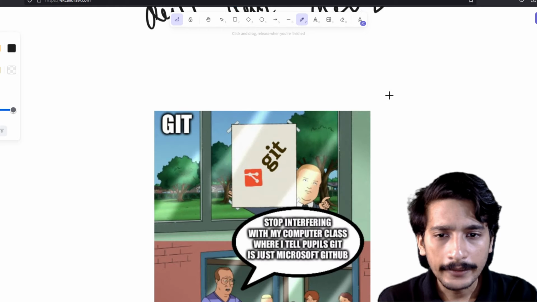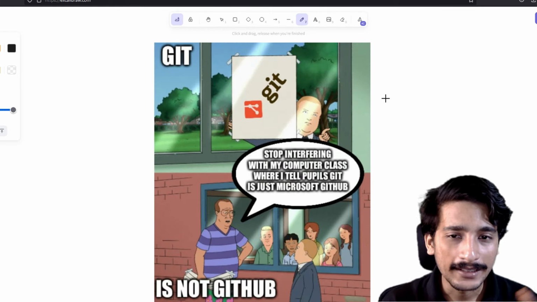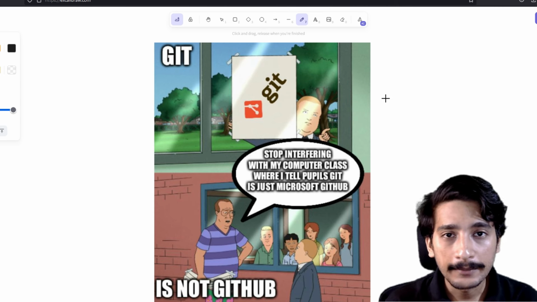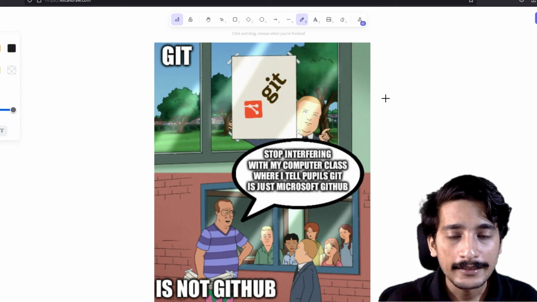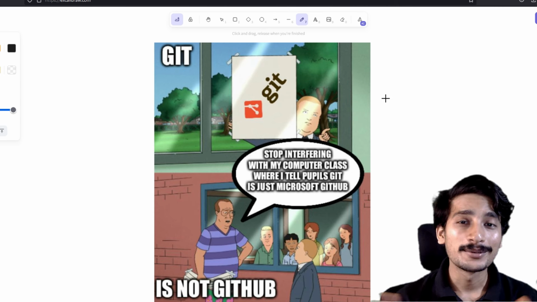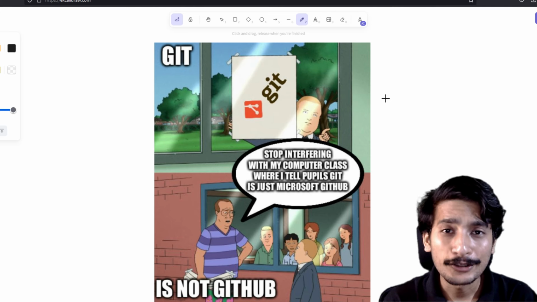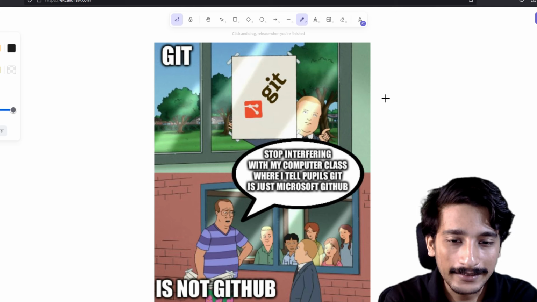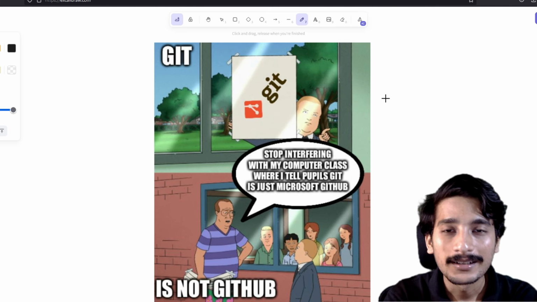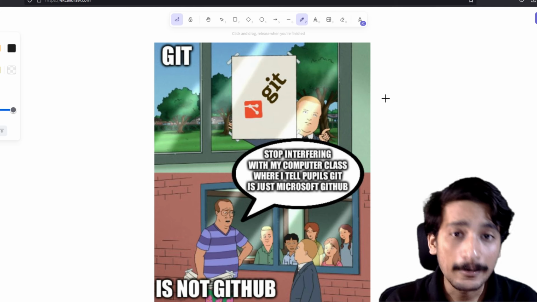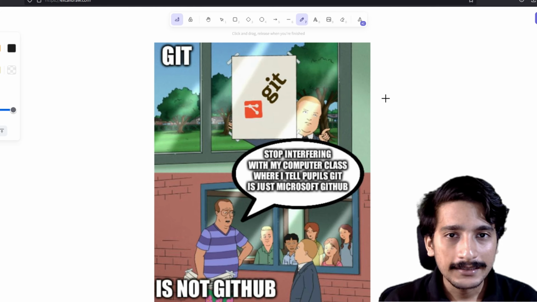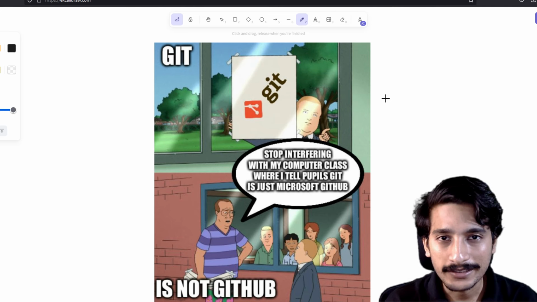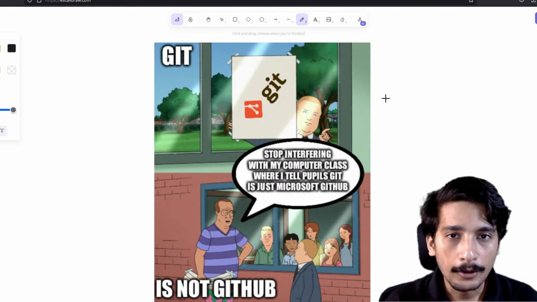Cool. Now we have the idea of what Git is and what GitHub is. Similarly, there are a lot of alternatives to GitHub, such as Bitbucket. We have GitLab also as an alternative. If someone says Git is GitHub, you should tell them that no, Git is not GitHub. Here you could see that he is telling his student that Git is not GitHub. Git is a different thing, and GitHub is a different thing. Hopefully, by the end of this explanation, you have the idea of what Git and GitHub are. Now it's time to get into the deeper concepts of Git and GitHub.